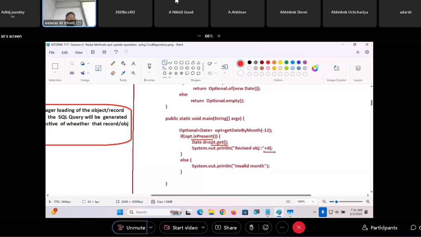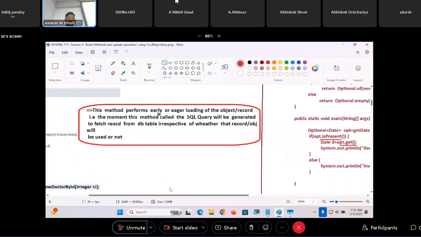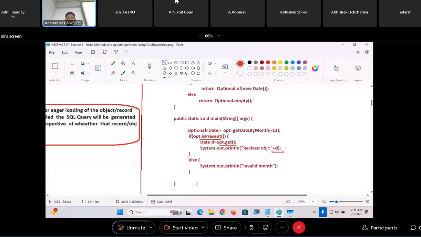Yeah, see here, are we returning null in any angle? Mr. Be active. It is either an empty Optional object or an Optional with the Date object. So we completely avoided NullPointerException over here, or not, guys?